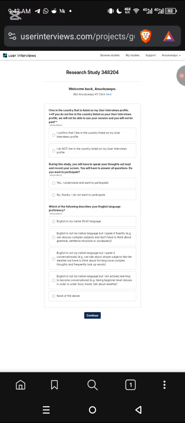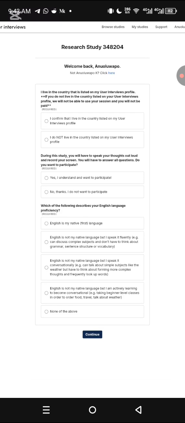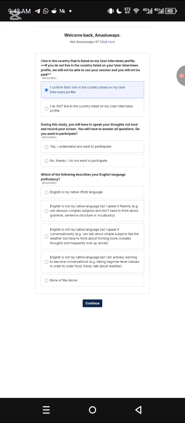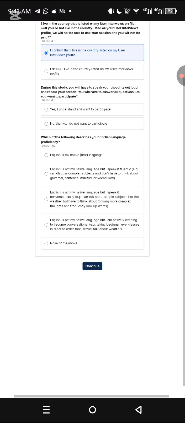Okay, so let me just read the screening question. I live in the country that is listed on my User Interviews profile. If you do not live in the country listed on your User Interviews profile, we will not be able to use your session and you will not be paid. I confirm. During this study, you will have to speak your thoughts out loud and record your screen. You will have to answer all questions. Do you want to participate?